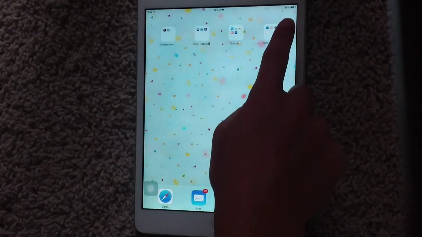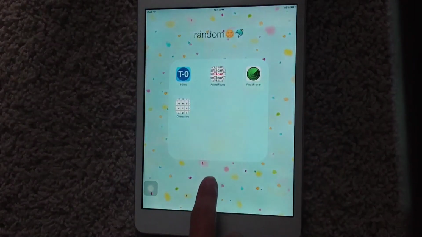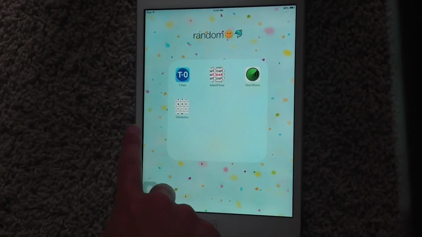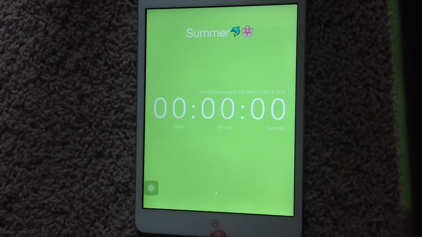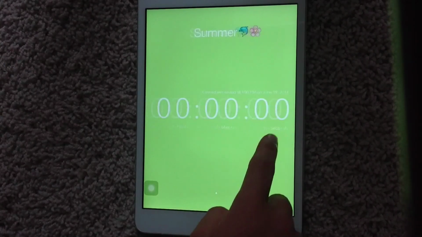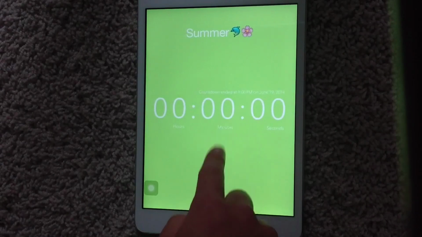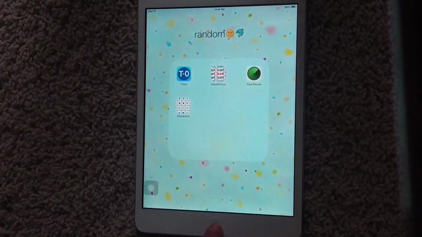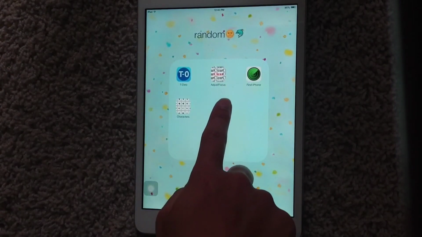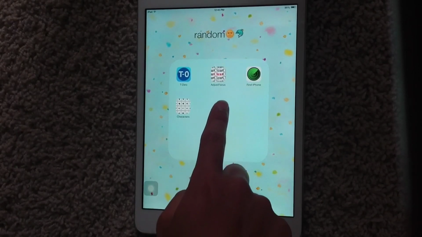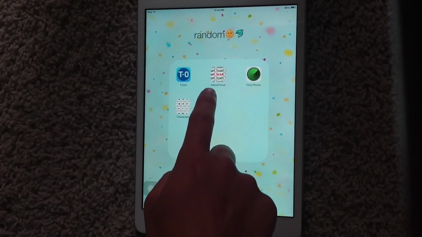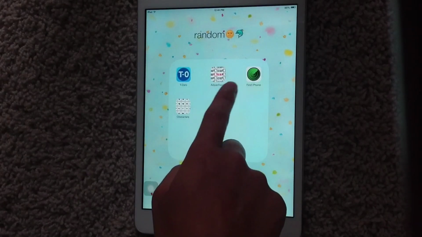So the next folder that I have, which is also the last, is called Random, and the first app that I have is called T0, and it's basically a countdown app. So I had a countdown for summer, as you can see, but obviously it's done. And you can add a bunch of different timers, and you can change the background and stuff. So that's cool. The next app that I have is Adjust Focus, and it's kind of like an editing app for pictures. So you can adjust the focus on your pictures and make the background blurry. So that's a nice app to have.